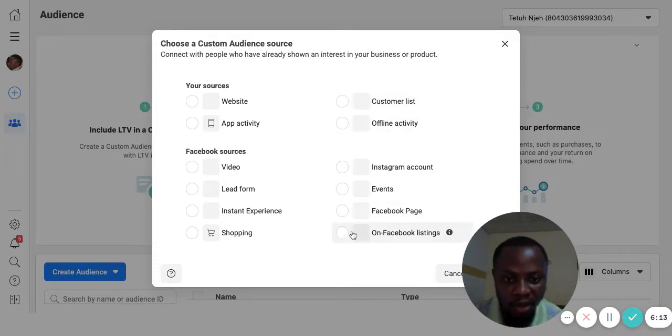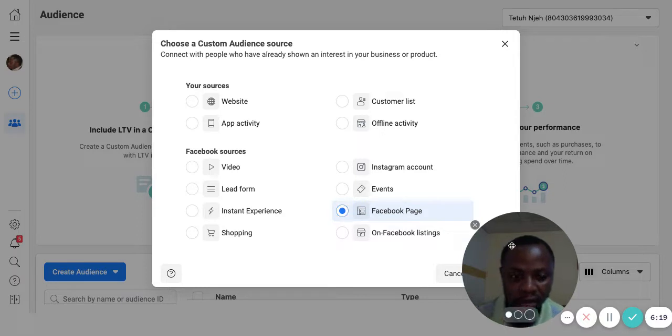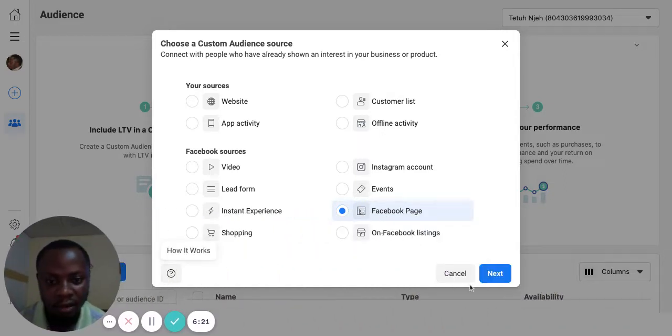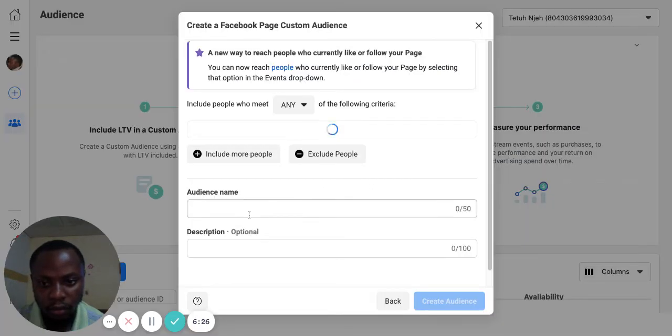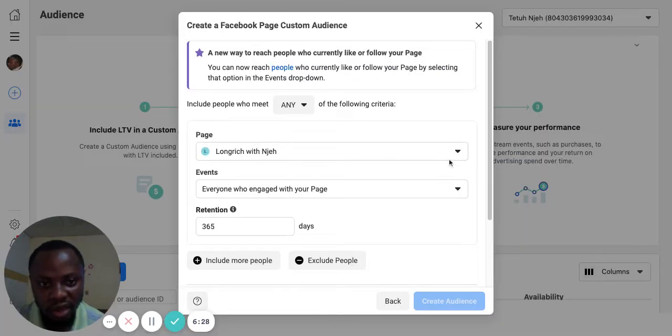Now you just come down here, you go to Facebook page. That's what we want to do. Click on Facebook and you just take next. You just click on next. Once you do that, you just go to next. Now you select your page.